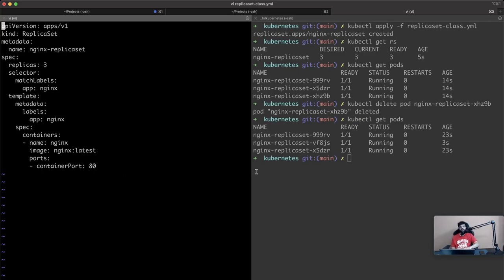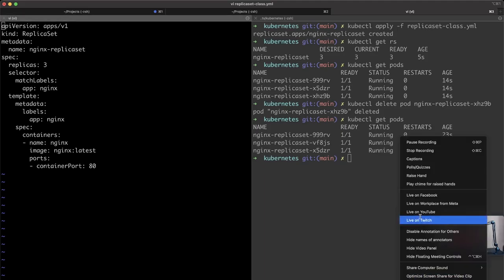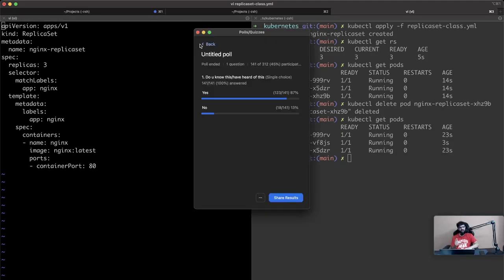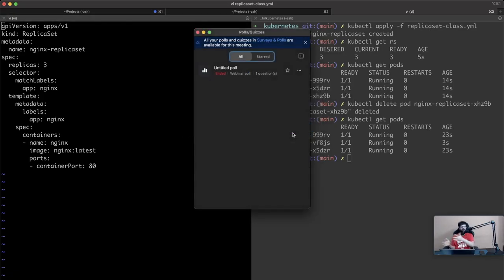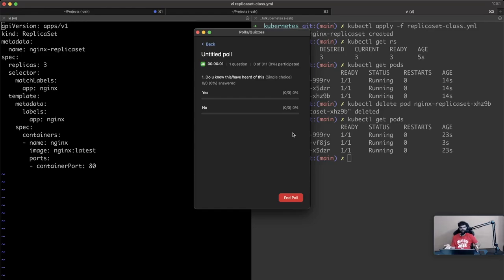Do we understand replica sets? Seems like exactly the same thing as a deployment. No real difference here. There is a difference. We'll be coming to that difference very soon. But are replica sets straightforward? I'm assuming if deployment is straightforward, then replica set is straightforward. Exactly the same thing.